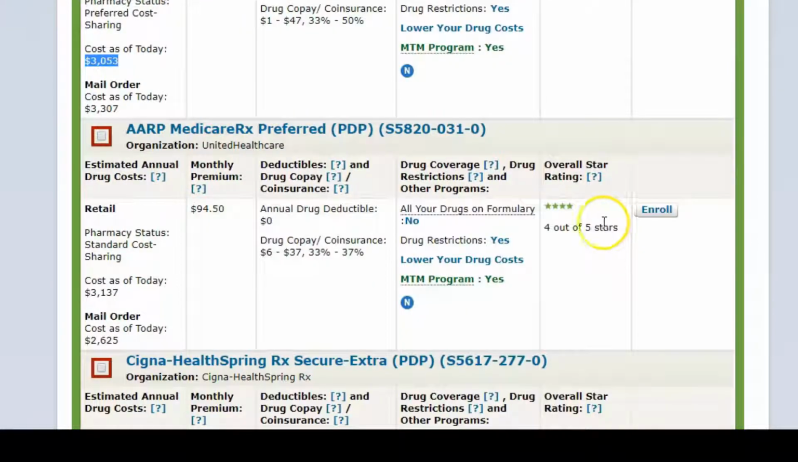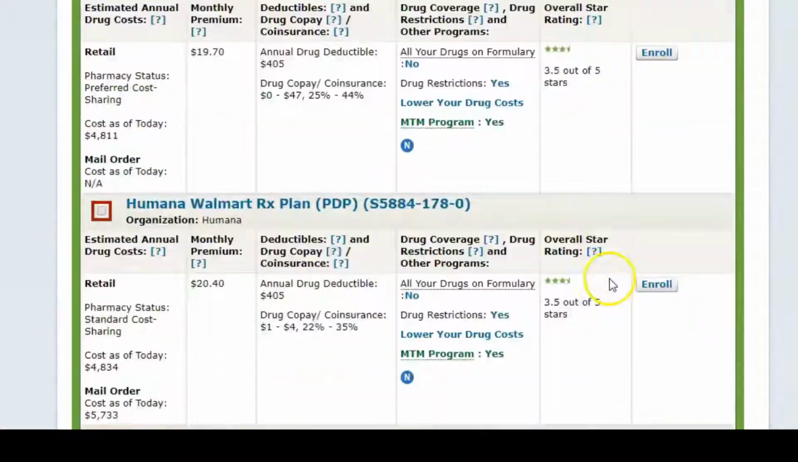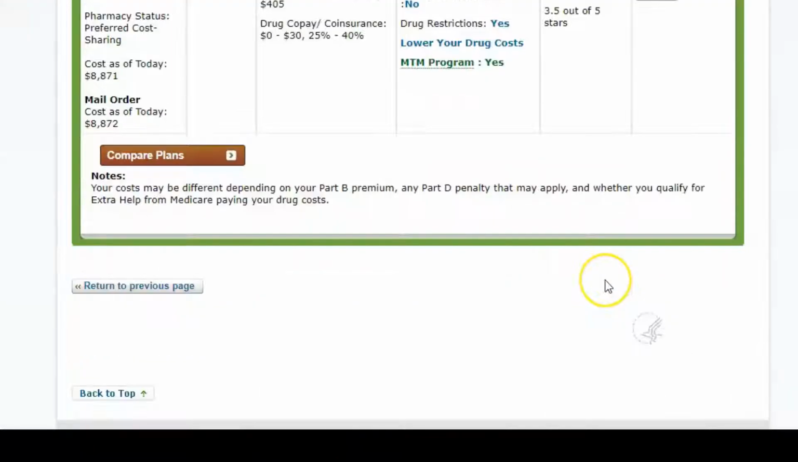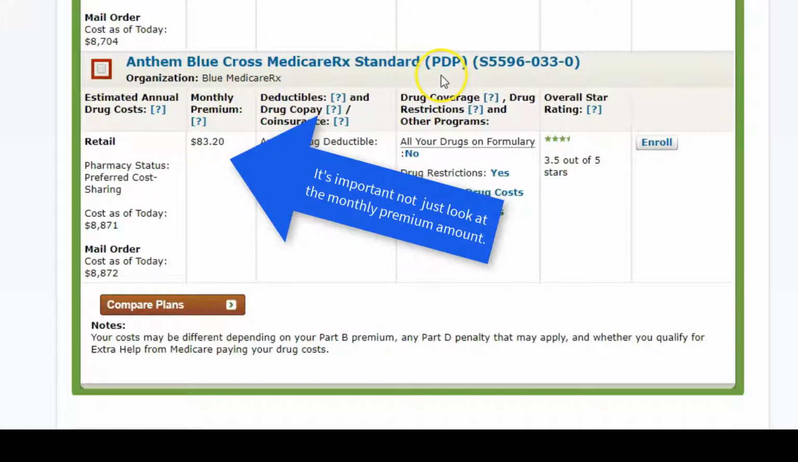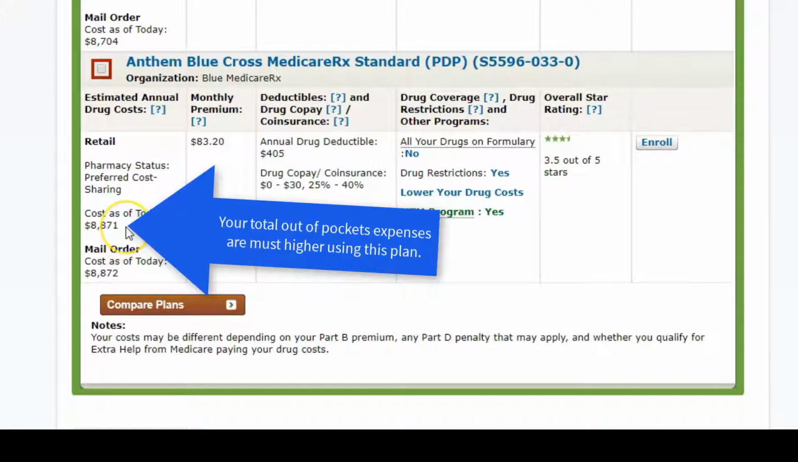Again, coming down here, I see the United Healthcare product has a little bit more cost sharing at the pharmacy, but it actually gives me a little bit better on the mail order. And so the cost here is $94.50 per month. And by the way, that's the 2018 cost, and that's a 4 out of 5 star rated plan. All right. So if I go all the way to the very bottom, I can see that the plan that would be the worst for me would be the Anthem Blue Cross Medicare RX Standard Prescription Drug Plan. That plan would run $83.20 per month, and it would give me an out-of-pocket of about $8,800. So you can see that they vary from plan to plan.